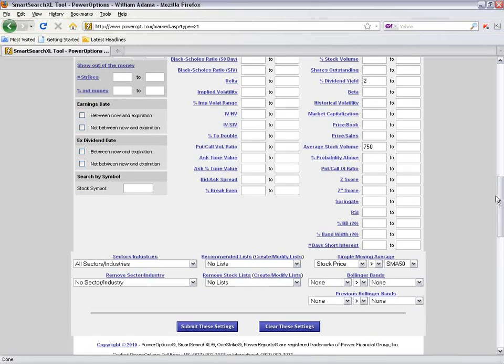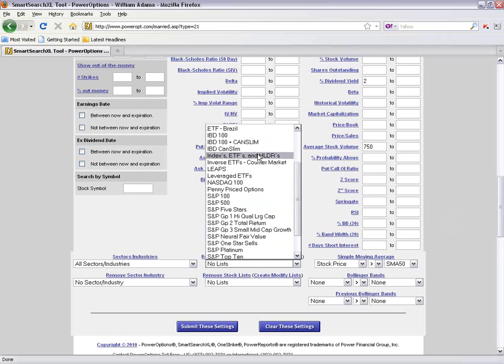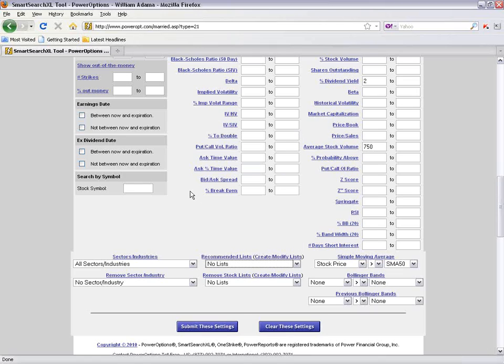By the way, if you wanted to look just for married puts on ETFs, you could do that as well. From the stock list, I could just select to screen against indexes, ETFs, and holders. Or if I wanted to leverage ETFs or inverse ETFs, if I'm actually bearish, I can look for RPMs on inverse ETFs and apply the 10 income methods that way. So as the market's dropping in price, my inverse ETFs are moving up in price. So however you like to trade, you can customize this search screen to identify just those positions that match what you want. All right, so let's submit our settings.